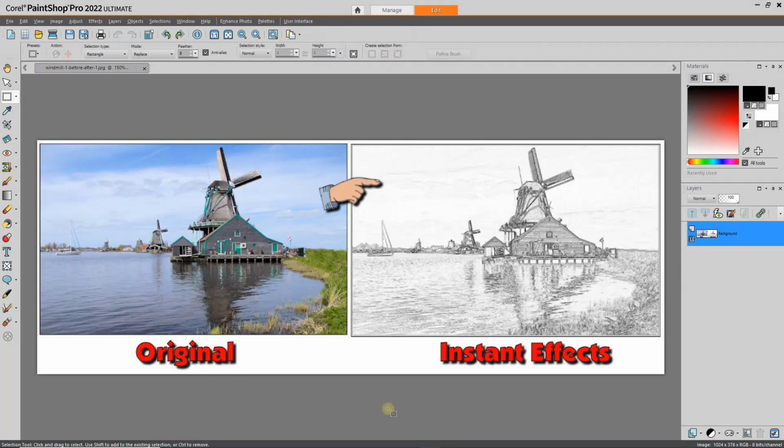The next technique we're going to explore is taking an original photograph and modifying it with the Instant Effects tool. We can take a nice calm windmill scene and we can play artist and turn it into a nice charcoal or pencil sketch or many other effects. So let's go find the windmill picture so that we can experiment.